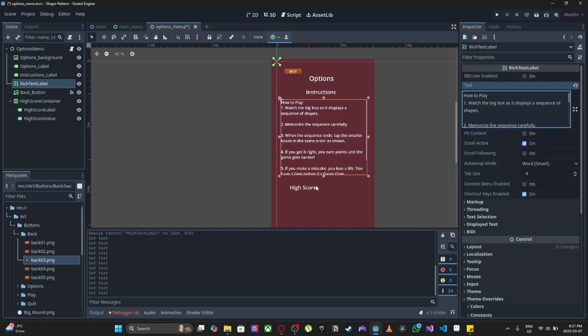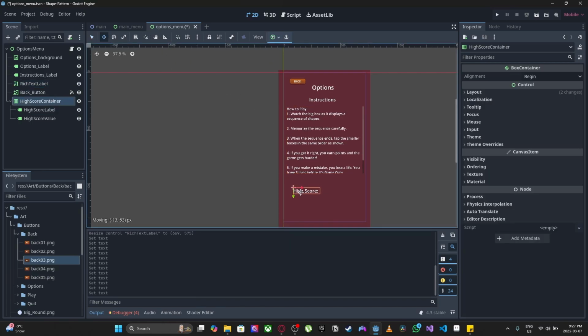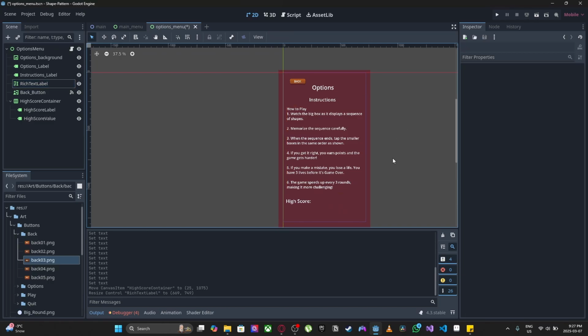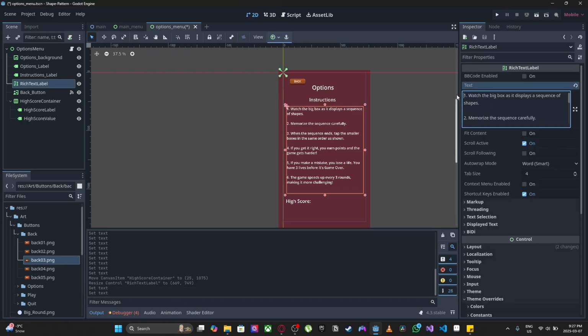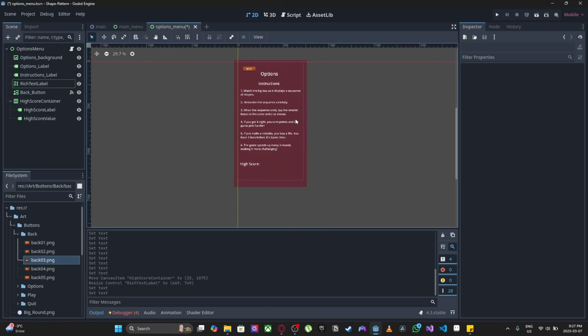Good. So let's expand. Let's move this high score down a bit so you can expand it. Perfect. So now we have something in the options menu, so we don't even need this how to play. Let's just clean it up. Good. So now we go into the options menu. You can see the instructions on how to play the game. Okay, this is looking clean so far.